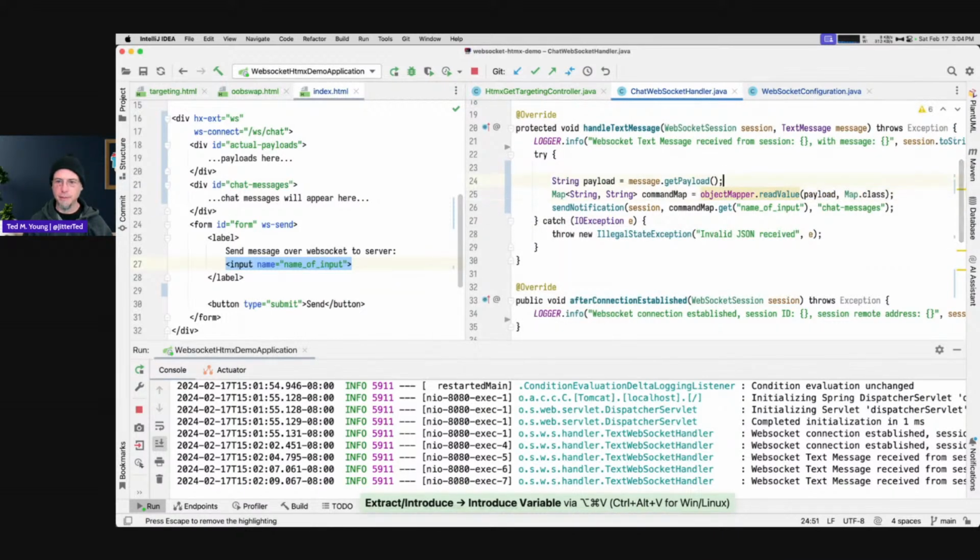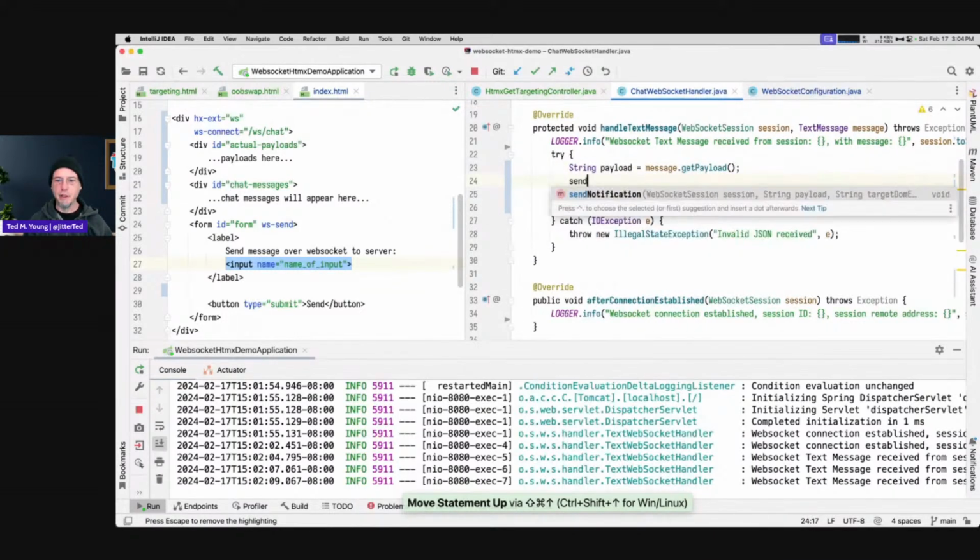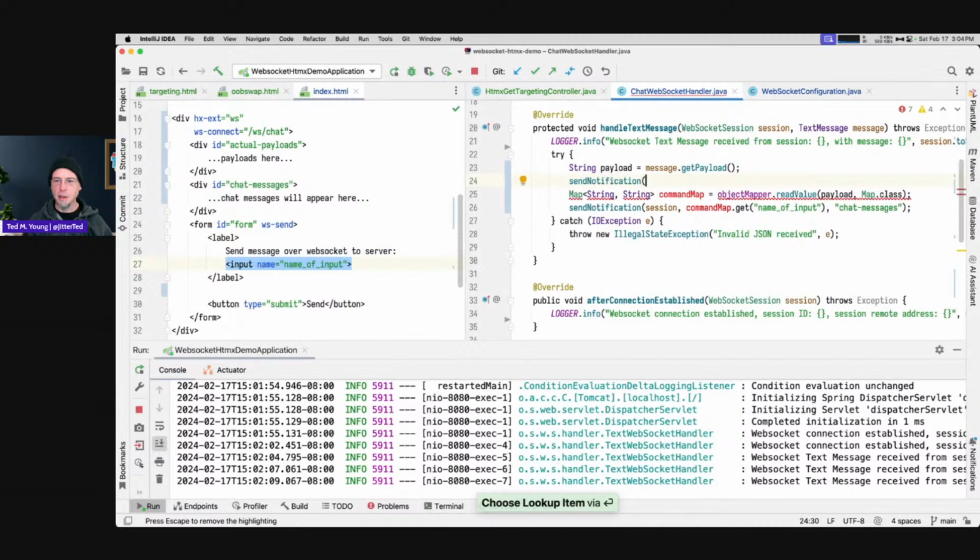That's our payload. And what we want to do is send a notification to the session. But what we want to send instead is the entire payload and target the actual payload's DOM element.